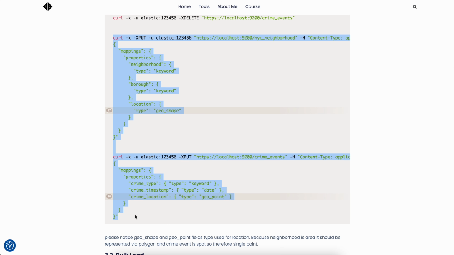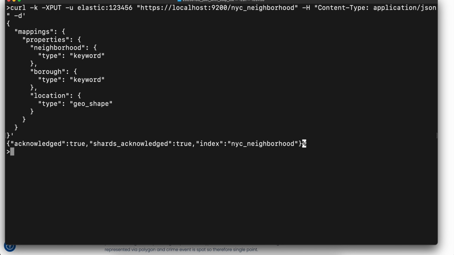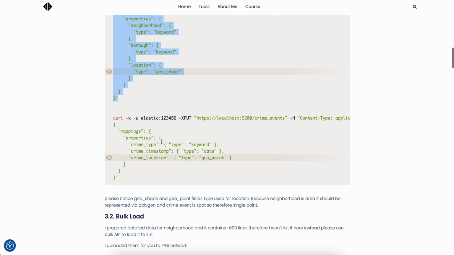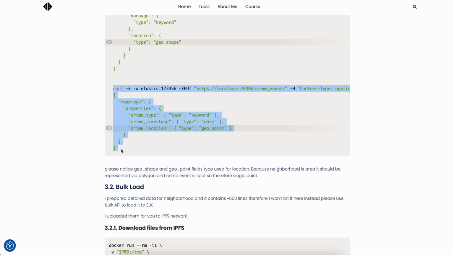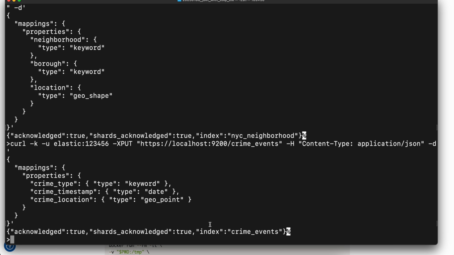Basically, we see the error that the index doesn't exist, but that's not a problem. Copy the first command, execute it in terminal. You can see that the index is created. And the second command creates another index mapping. So you can see the index is created, but it's empty, it's just a mapping definition.